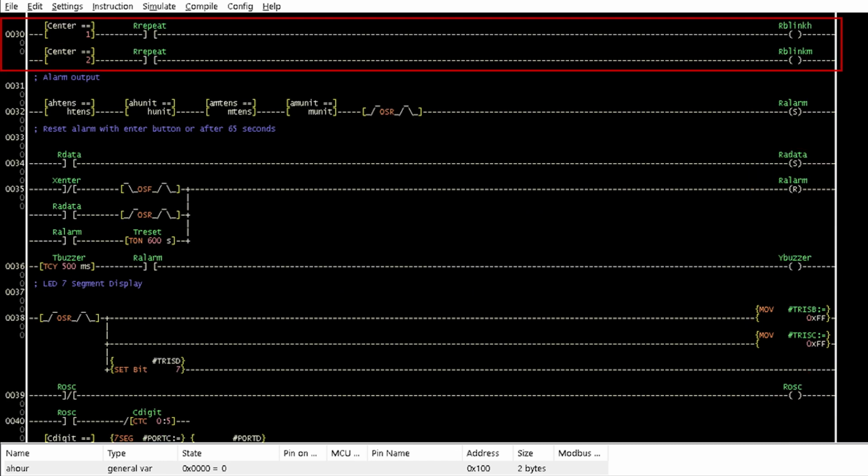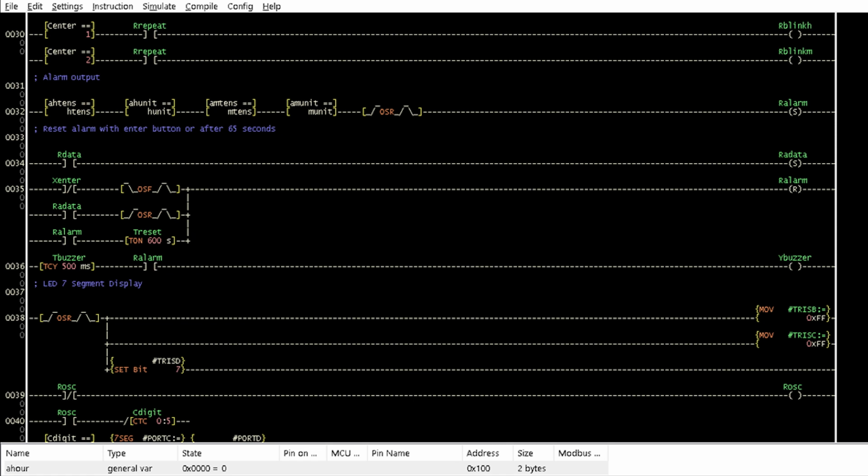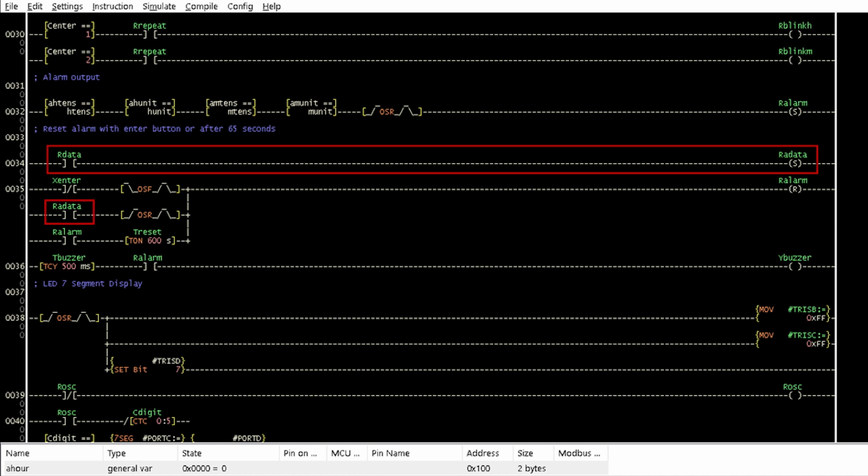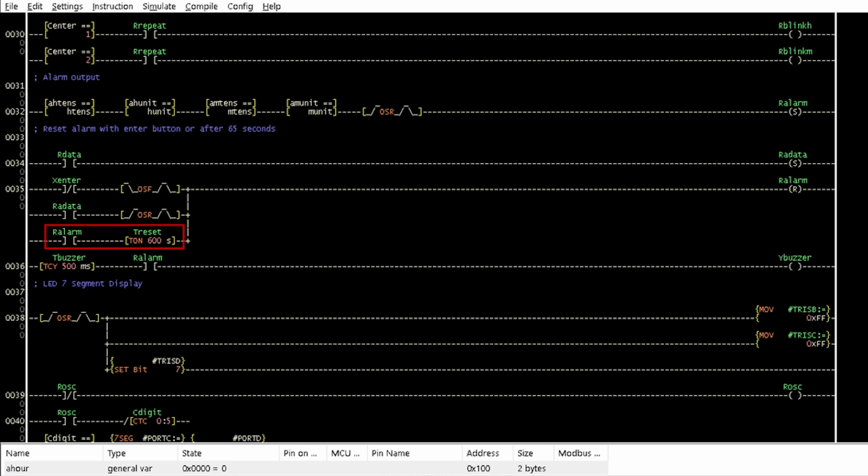This rung provides a blinking action as a focus when either the hour alarm time is being adjusted or the minute alarm time. The set alarm hour and minute are then compared against the actual time, which enables the alarm set coil once via the one-shot rising instruction. The alarm reset is done in 3 ways, either by the X-enter contact, when the GPS data is being received at startup, or by 600-second turn-on delay timer.